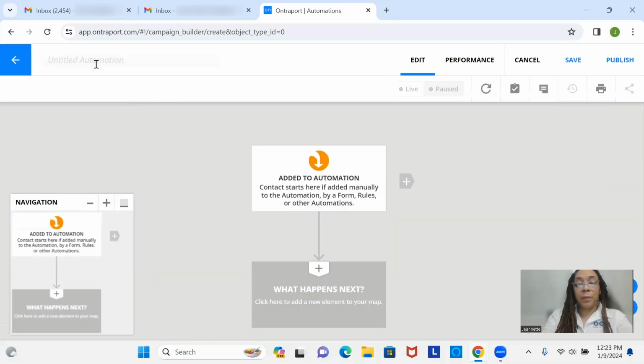And at the top left, I'm going to give my automation a name. I usually do the brand and then the asset. So OCC is the brand, asset is automation, and then pet shop form. You can name these any way you like. This is internal and it's completely up to you.